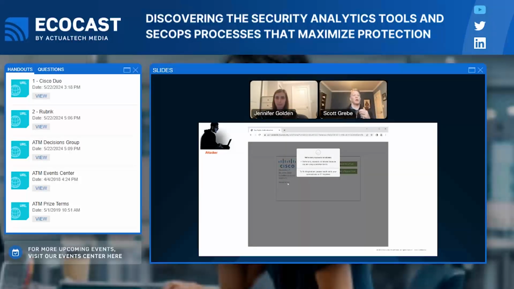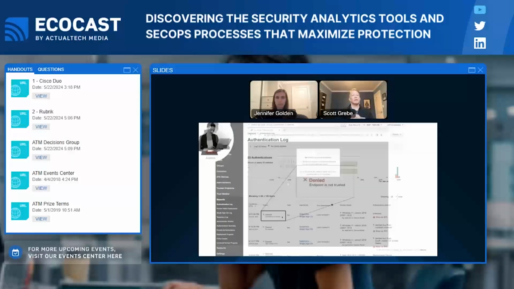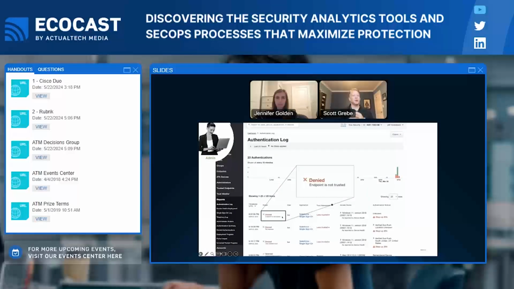So if we go back to our Duo admin panel again, what we're looking at is our admin here, and for her, the complete details are captured in the authentication log for investigation and audit purposes. The event, as you can see here in big letters, we've blown it up a little bit, is seen as denied. Why? Again, because that endpoint is not considered to be trusted. So now I'm going to turn it back to Jen.